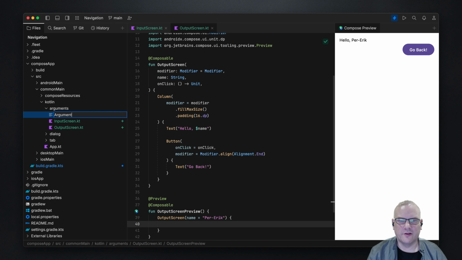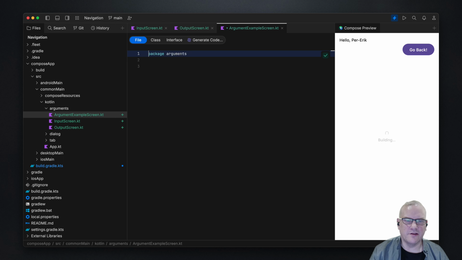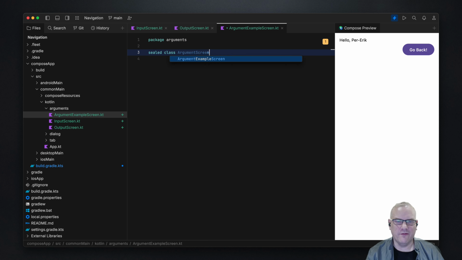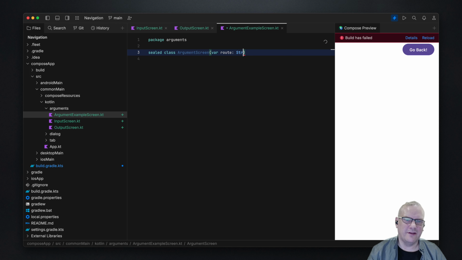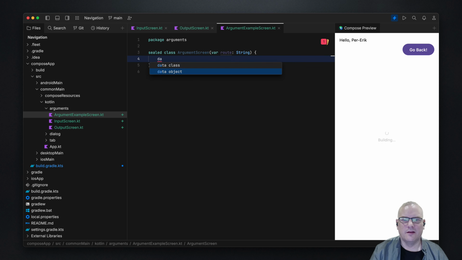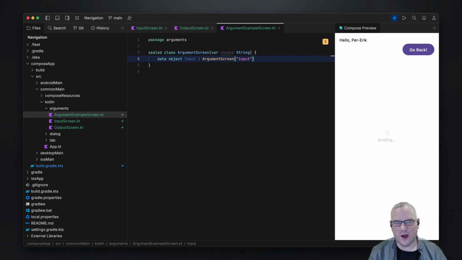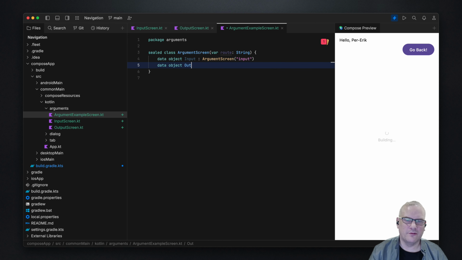Okay, let's put this together with Compose Navigation. Let's create a new file. Here we can define the two screens we have. We do this in a sealed class. We know we have two screens, the input screen and the output screen. The output screen takes an argument, so we better add that as well. I usually also create a getRoot function to make it a little bit easier to create the correct root.